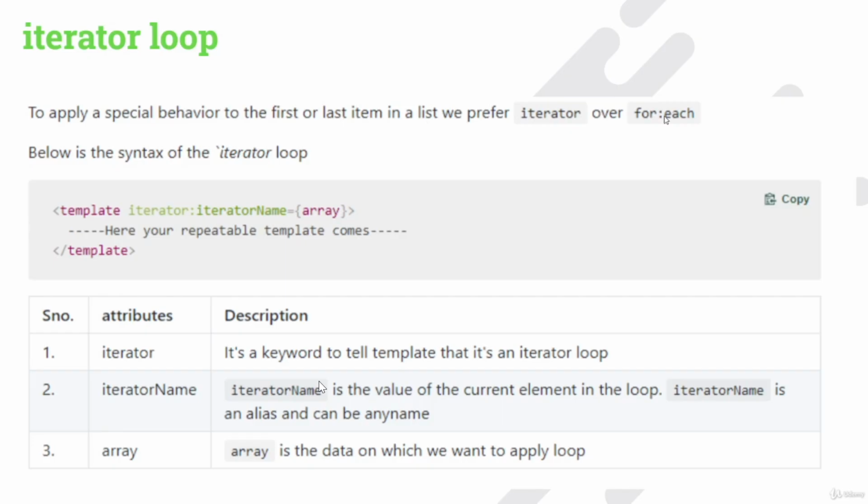So whenever you have a use case in which you want to attach something before the loop and after the loop, like on the before the first element and on the last element, then we go with the iterator. Its syntax is like iterator keyword as an attribute, and as it's a directive, it also runs with the template tag. Iterator is the attribute. Then iterator name. Iterator name is the alias that you give or choose for each item. Like in the for each, we were having the current item. Here it's the iterator name and the array on which you want to run the loop.